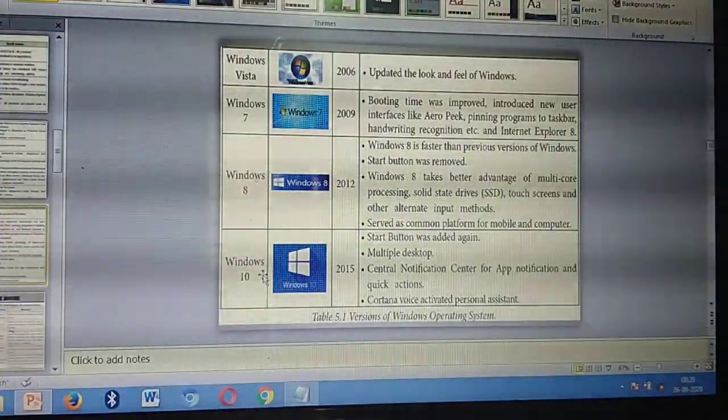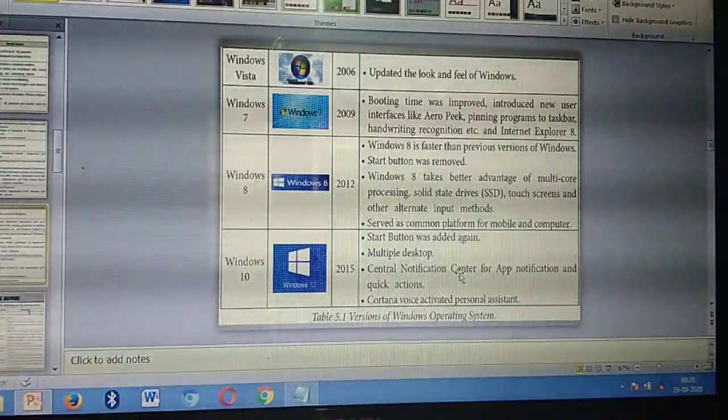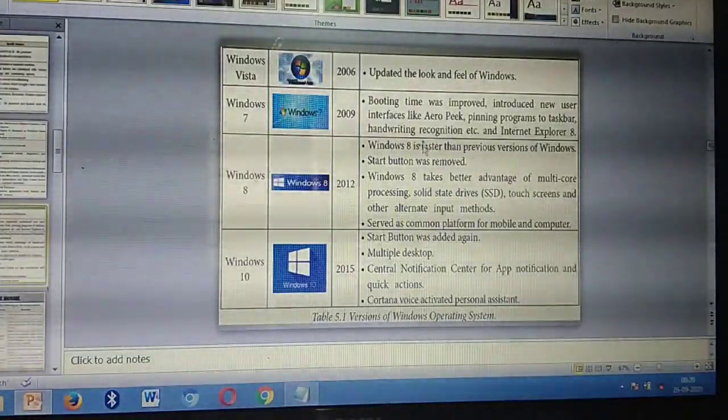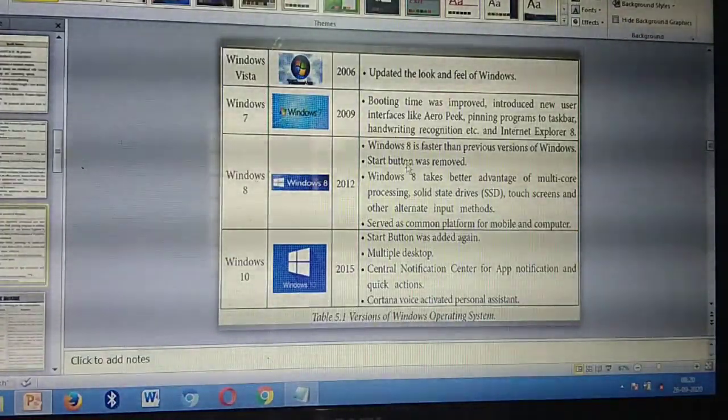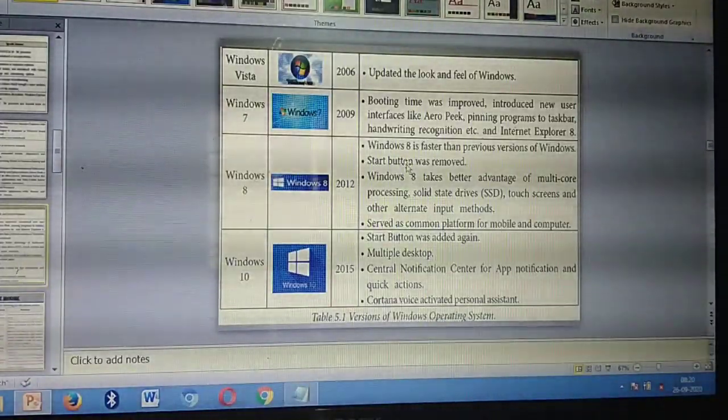Then the next version is Windows 10. Here again they have added the start button. Most of the people use Windows 7 and 8. In Windows 8, touch screens are supported. Likewise on mobile, in Windows 8 you can also use the touch screen.